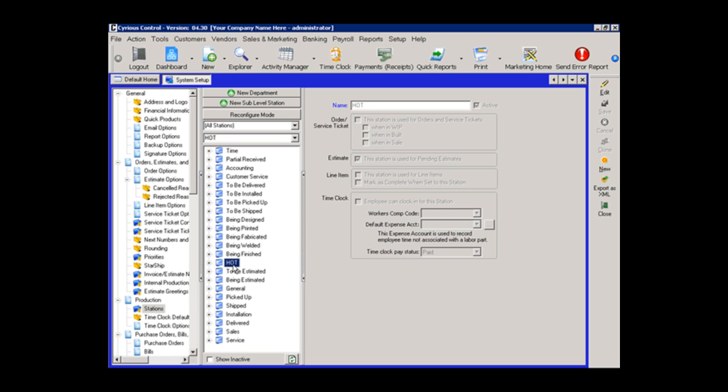This particular station would represent those pending estimates that you have a very good chance of getting or converting over to orders. Let's go ahead and create two other stations. We're going to call them warm and cold. Warm to represent that maybe this particular estimate may need a callback, maybe one or two more times, and then cold is for those estimates that more than likely we're probably not going to get.